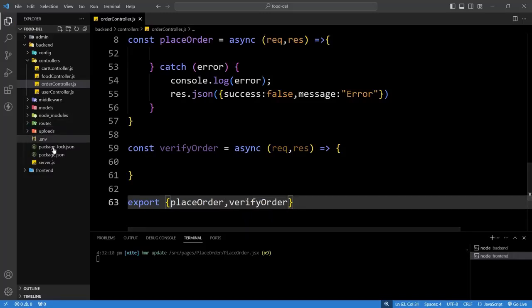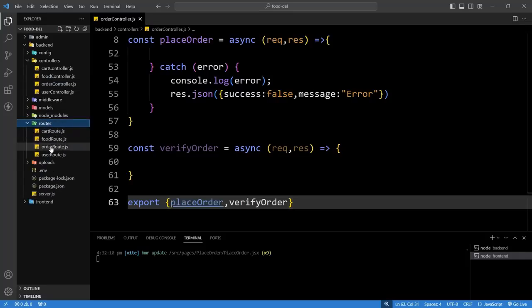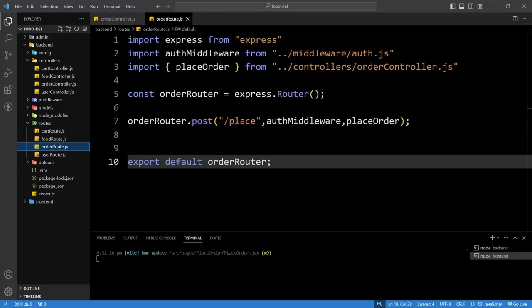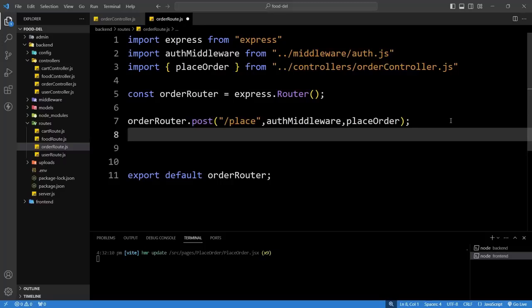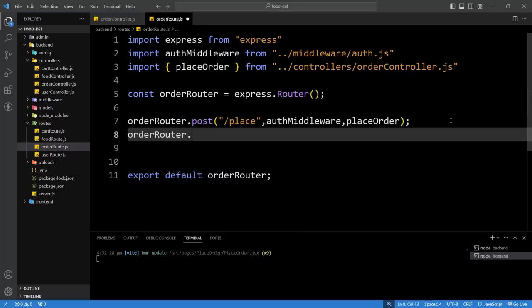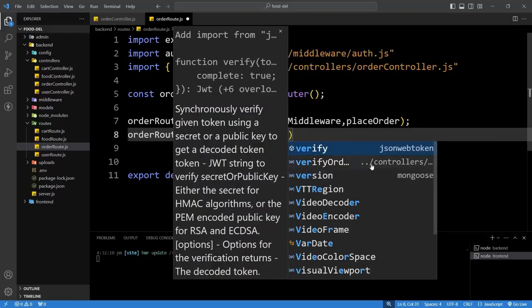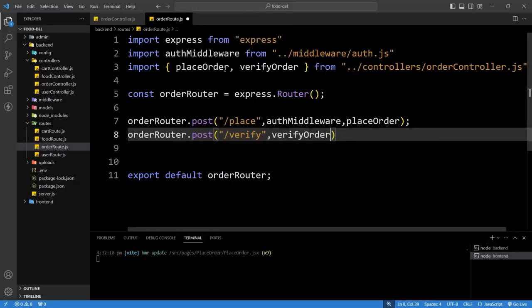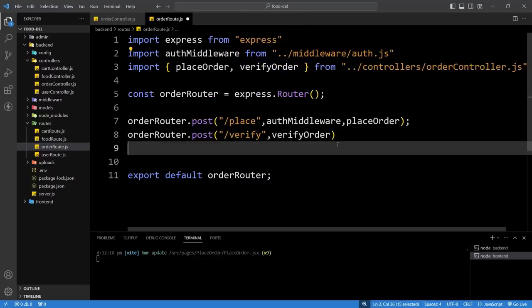We will save the changes and we will come back to the routes folder, orderRoute.js file. And after this line, we will add orderRouter.post method. Here we will add /verify. And here we will use the verifyOrder function. So this function has been imported here. After that we will save the changes.